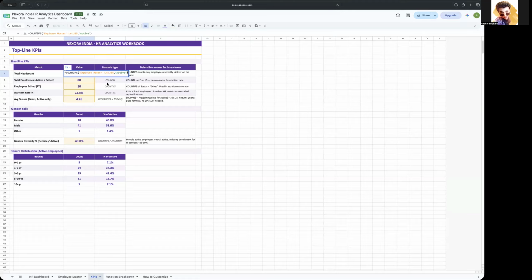So I use COUNTIFS instead of COUNTA because COUNTA would count all non-blank records, including employees who have exited. For this KPI, I especially needed the organization's current workforce. That's why I've used COUNTIFS, okay? So as you can see, this formula returns around 70 active employees. So the KPI automatically changes whenever an employee status changes from active to exited, or when a new active employee is added. Okay.